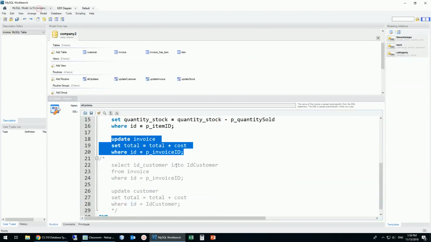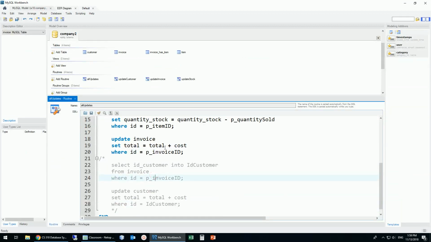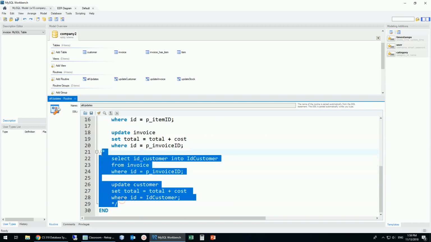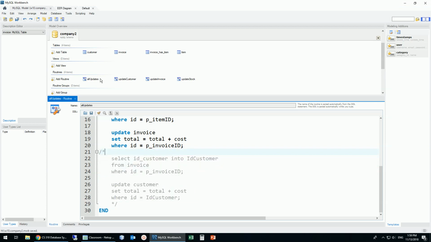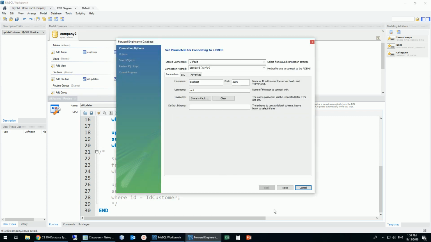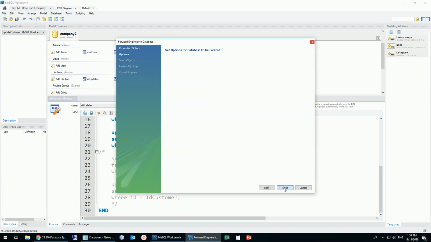But if I do these changes that I just did, now I made sure that in this all updates, the part about the customer is not there, but I'm going to use this update customer. Now if I run this with Control G, forward engineer, and run the rest, it is going to be working, inshallah.